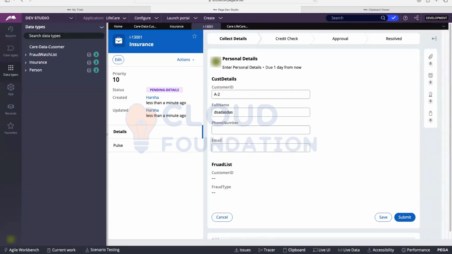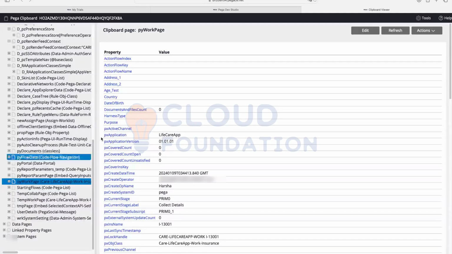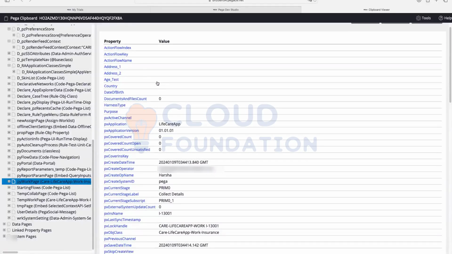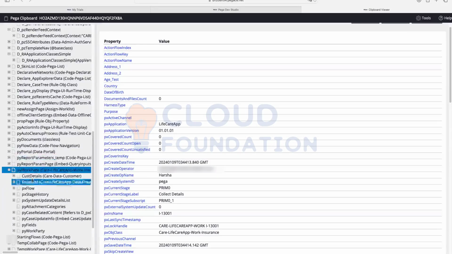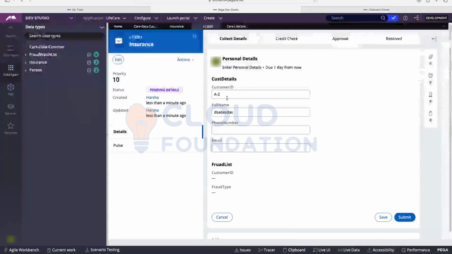Yeah. Let's go to clipboard. If you remember, previously I used to show you the names and all those properties on the pyWorkPage, right? We used to see first name, last name here itself, age, date of birth, everything. But now we are not using the case type properties. We are creating the data type. So we have to go down to the pyWorkPage. You see this cust detail. Inside cust detail, if you click, you will find customer ID, email, full name. Because I haven't saved, data is not coming.